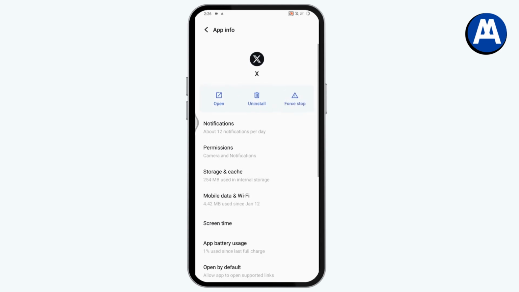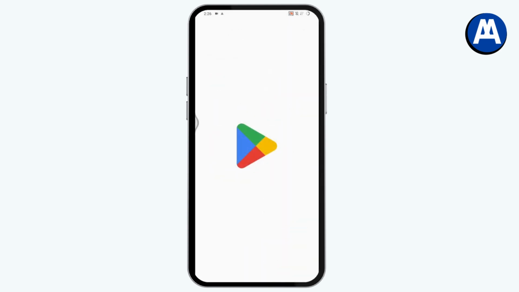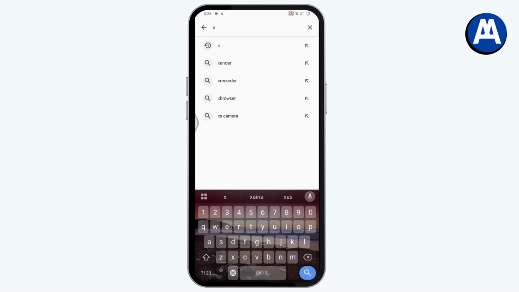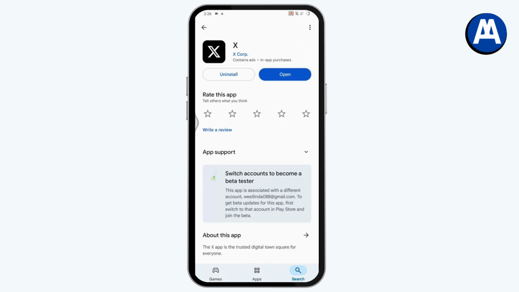After clearing your cache, now you can go back and you can open up your Play Store. From your Play Store, you can go with search. Under search, you can search for X or Twitter. And now if you have any updates, you need to go and update the application. After updating, your problem will be fixed.